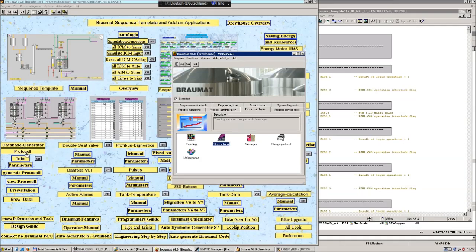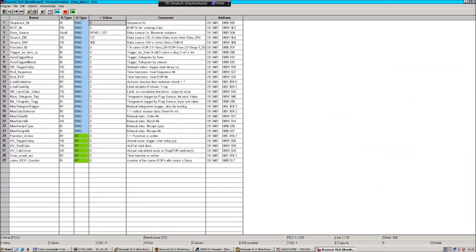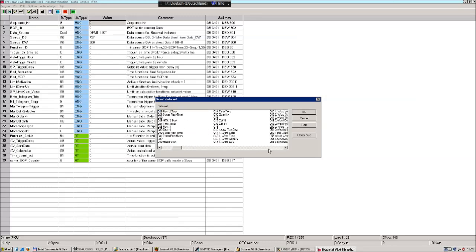It's called database generator. It's generating data in the database on the PC, depending on specific conditions. And that's the first thing you are doing. You are thinking about what you want, what you need. And this you are doing in the parameters. Here, I open the parameters. We have these different data sets. Maximum is 255.